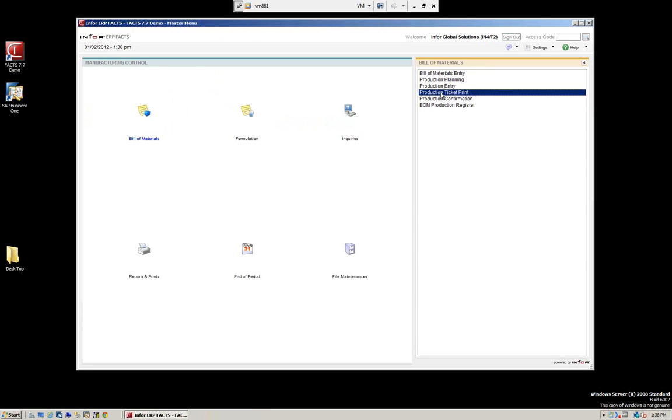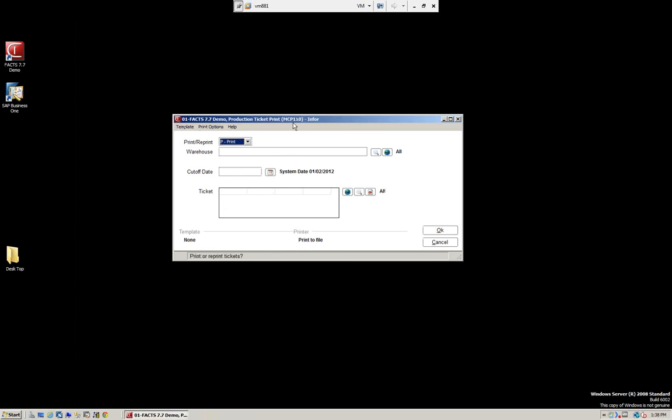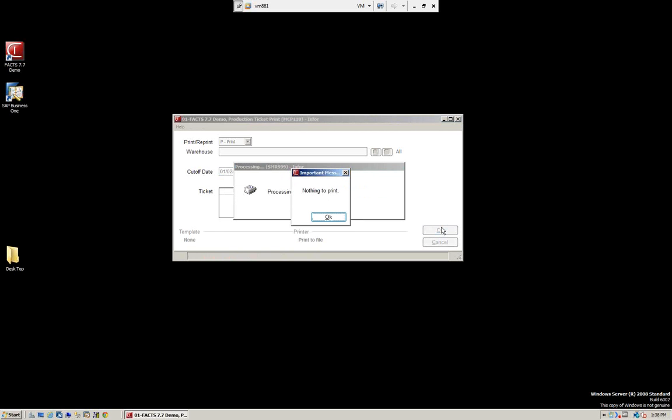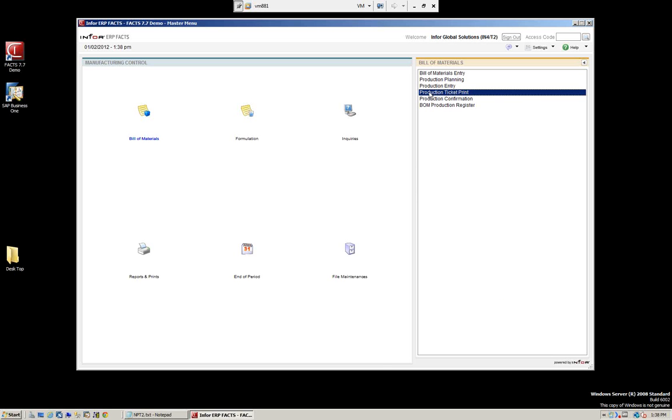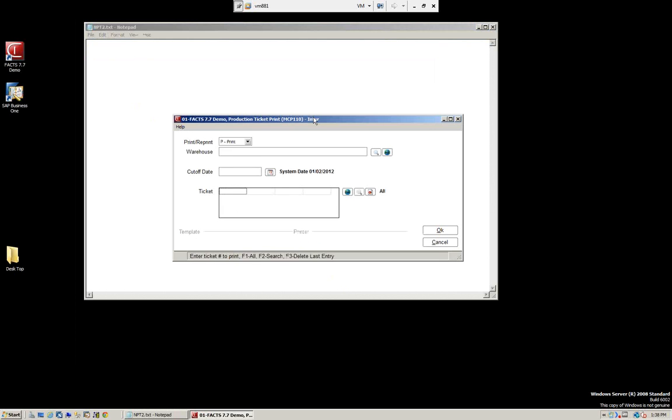So if I was to go back now and run that same process, asking for print, asking for all, again, asking for all, we're going to click OK, and we're going to see nothing to print because we've already printed. In this case, we would have to do a reprint. We can go into here, and we can select reprint.